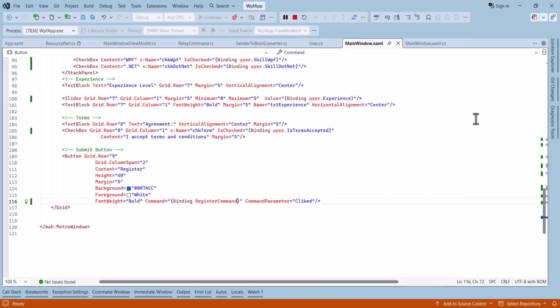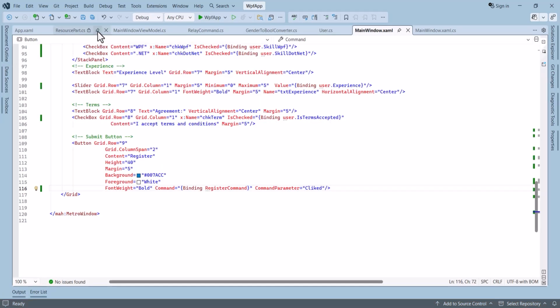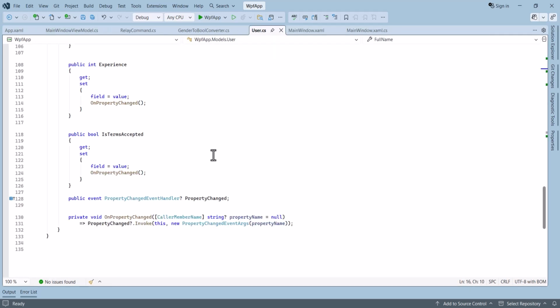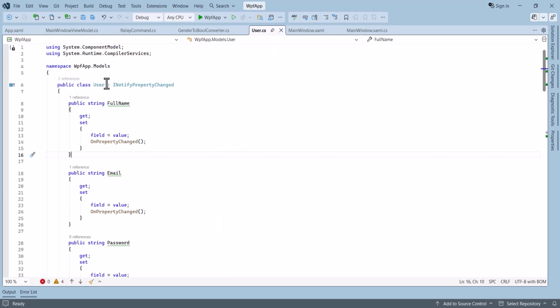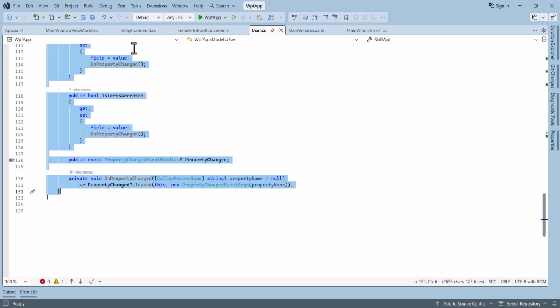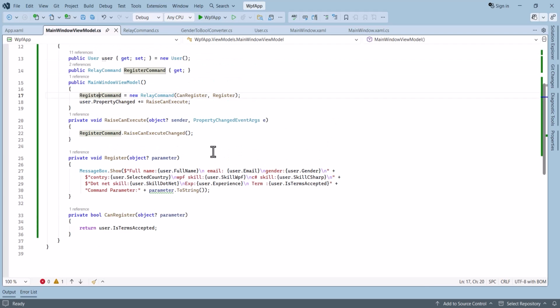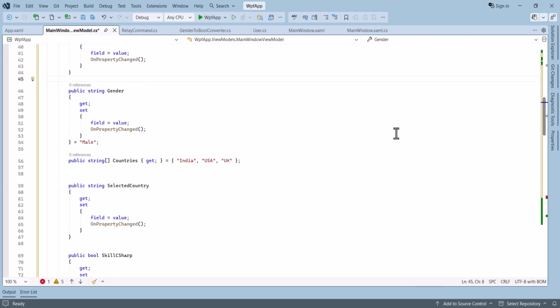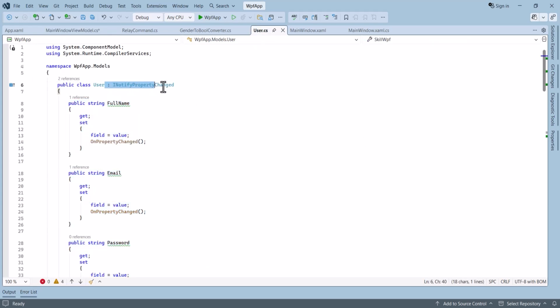So we followed here the MVVM pattern. But if you notice here, the view is using our model class. This also we can do differently if you don't want to use this model in the UI. So what we can do, we can have all the properties that we have in the user in our view model. Let's copy all these properties and paste them into the view model. To notify our UI we need to implement INotifyPropertyChanged.